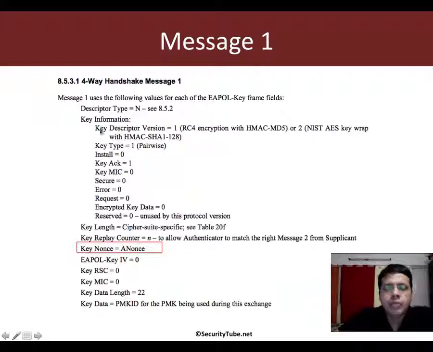Now, this is taken from the IEEE doc itself, so due acknowledgement there. So basically, we have the key nonce, which is currently the ANonce or authenticator nonce, right? And one of the important things to remember is the key replay counter is actually set to n, which is some value based on previous history, etc. Let's not worry about it. There are other things as well. For example, key information has the descriptor version, which could be either your RC4 with HMAC or your AES along with HMAC SHA-1 and all of that. Let's not worry about it for the time being, right? What we need to remember is a random long value called the ANonce or the authenticator nonce is part of the first message of the four-way handshake.